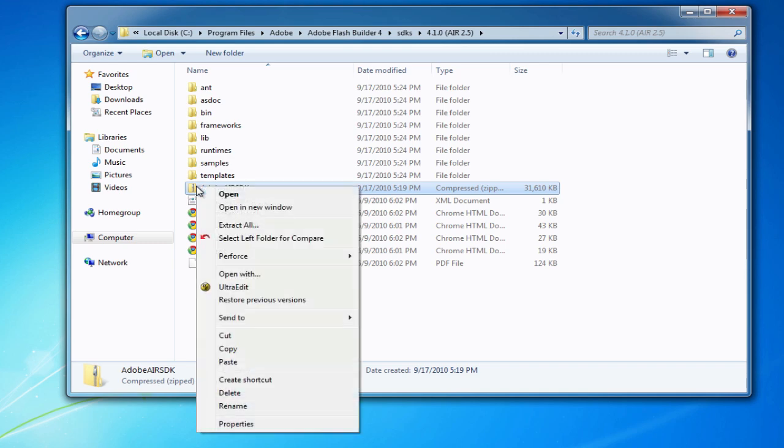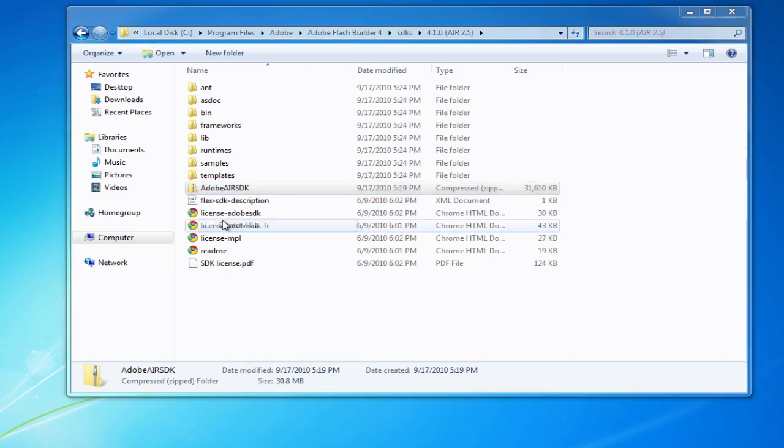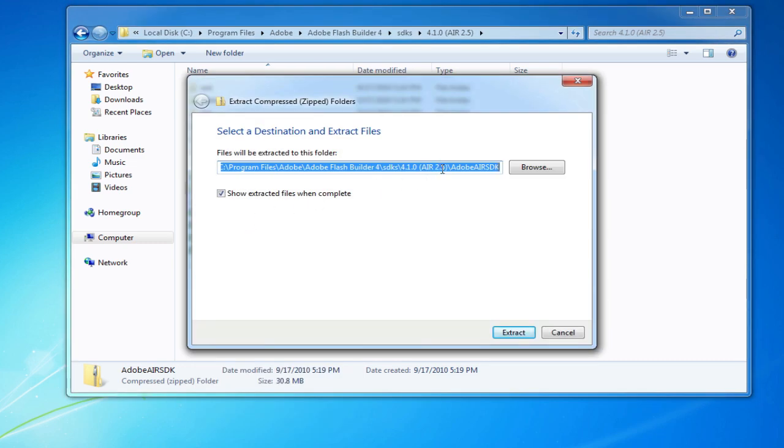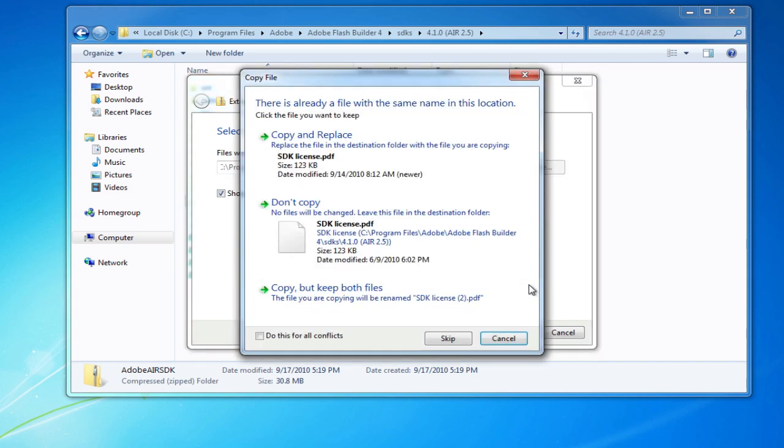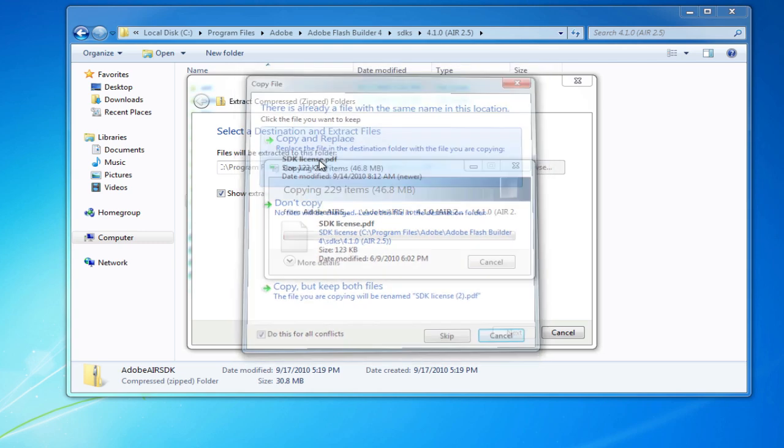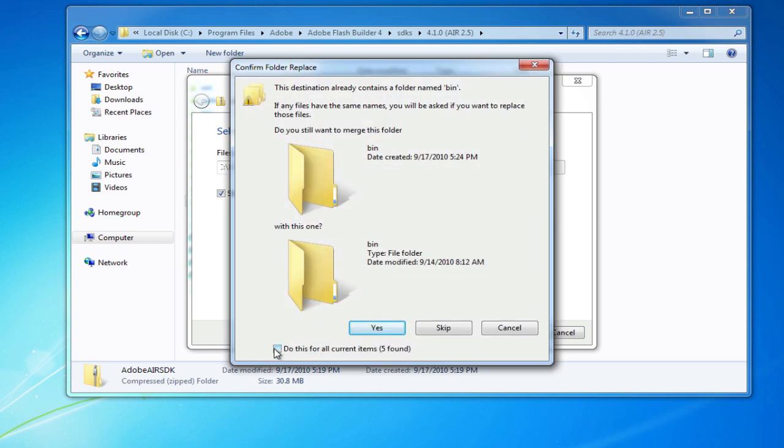Next, I'll right click on the SDK zip file and do an extract all. And I'm going to extract it into the folder itself. And I want to click Do this for all conflicts, and I want to make sure that I do a copy and replace. And again, we want to do this for all current items, and yes, I want to merge the folders.